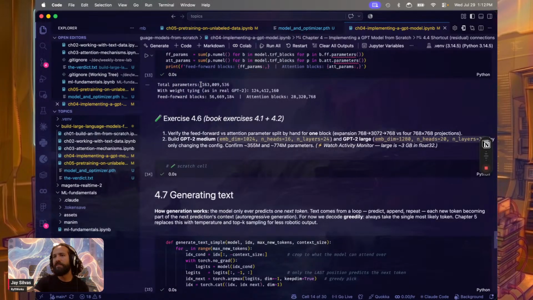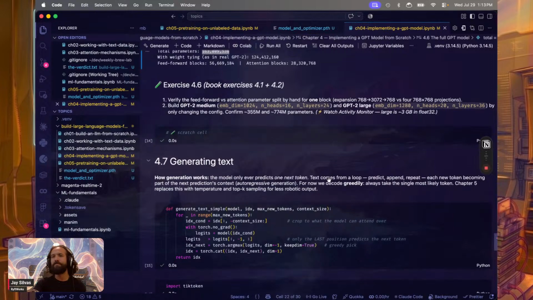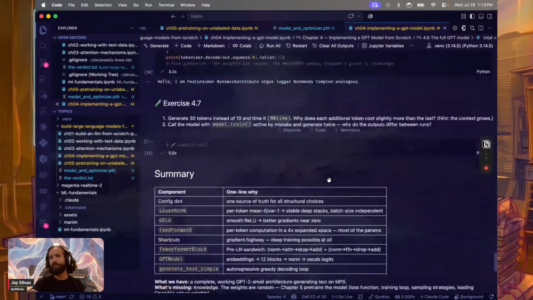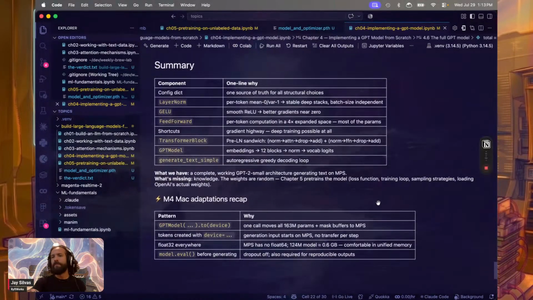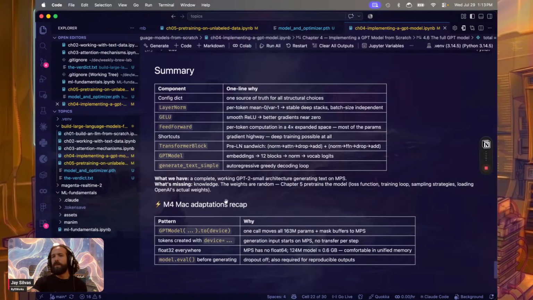You can even see the total parameter count here. We're talking 163 million, which, if you think about it, is impressive that we can even do this on a laptop these days. So some of the M4 Mac adaptations are outlined here at the bottom.